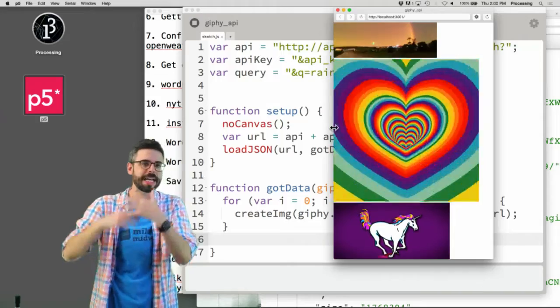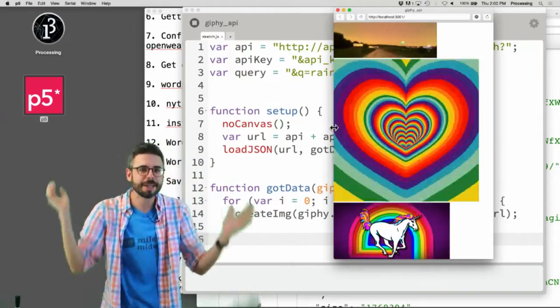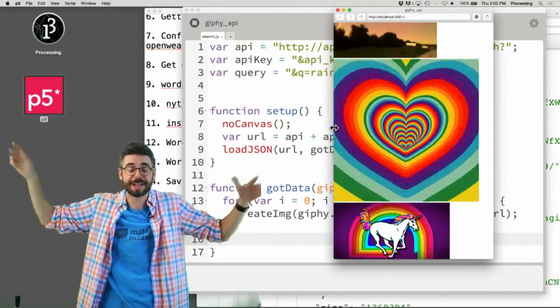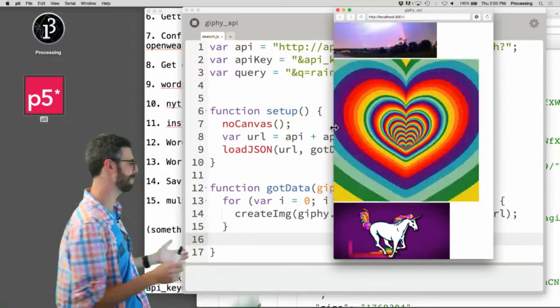I don't know. Maybe you take user input. Maybe you arrange them in a different way. Maybe it just makes you happy to look at GIFs. I guess it's making me happy.